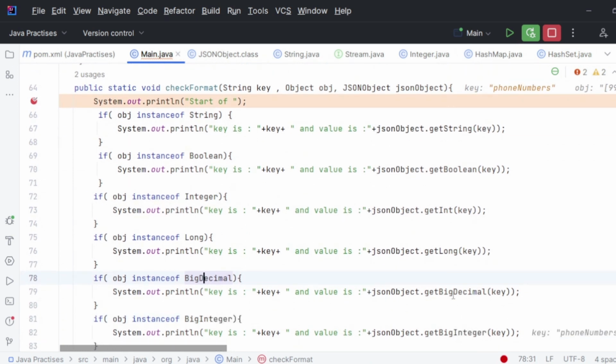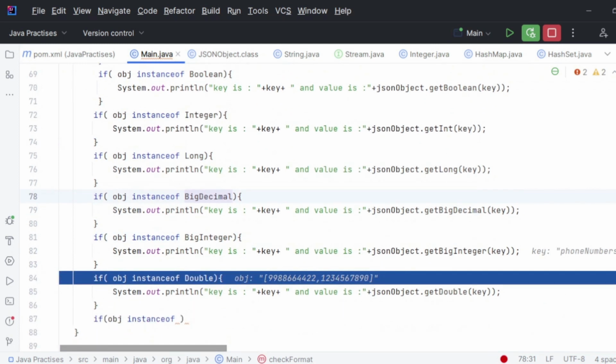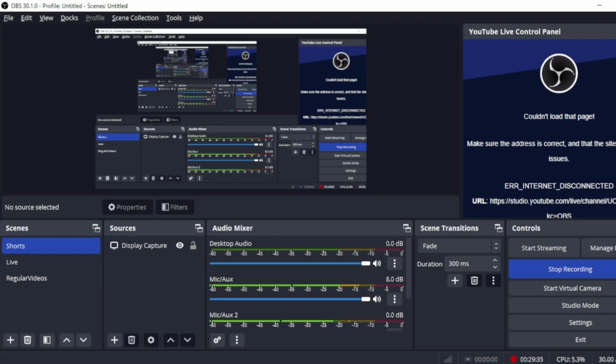Not a big deal. You just need to understand where it is going at the last moment. Yeah, this is the process, guys. This is the entire process. Hope it's useful and informative.